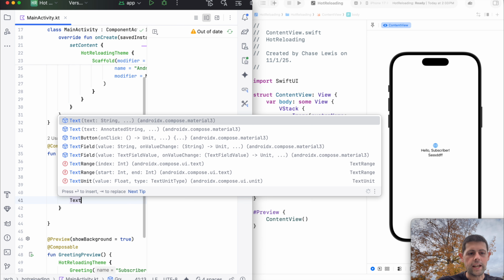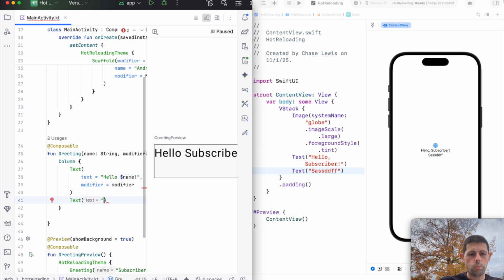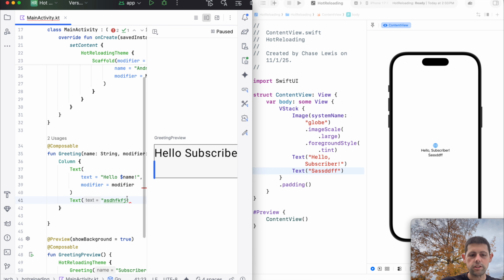But if we added a text here, and let's say, for example, we missed a closing brace after putting some text in there, then you can see we've got a break in our code and our preview is paused up here. And it says that it won't rebuild while it contains syntax errors. So let's go ahead and let's fix that syntax error. Cool, and as we can see, our preview rebuilt.